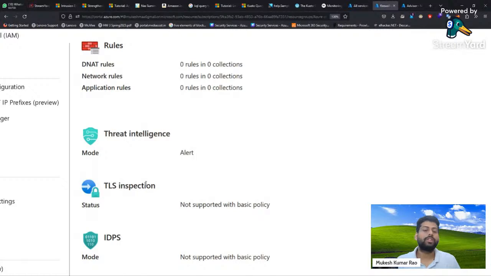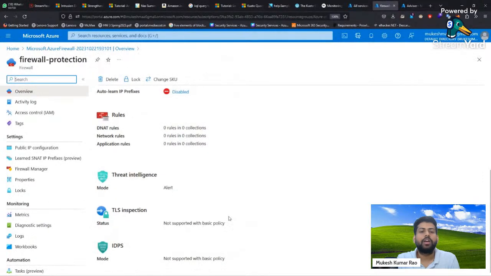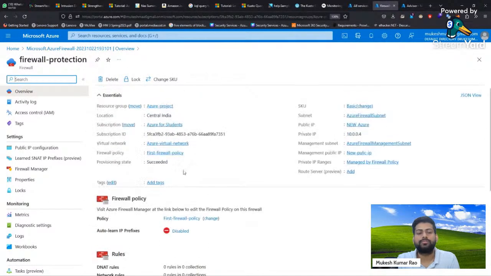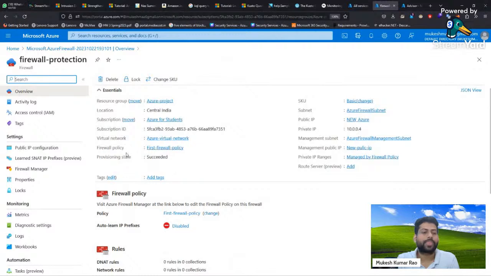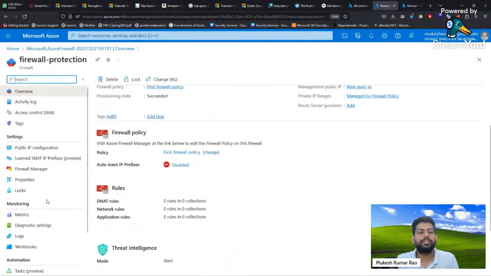Okay. Further, if you want to go deeper in detection and protection, you have the IDPS option. But these two services only support the premium tier, not the standard and basic policy. Okay, and since it is a premium tier, we have to pay for that particular area. Okay, so this is how it works.